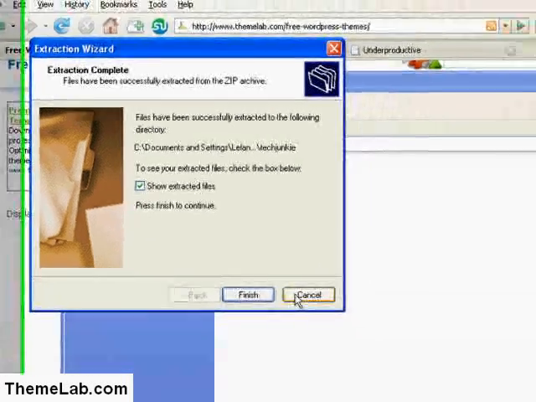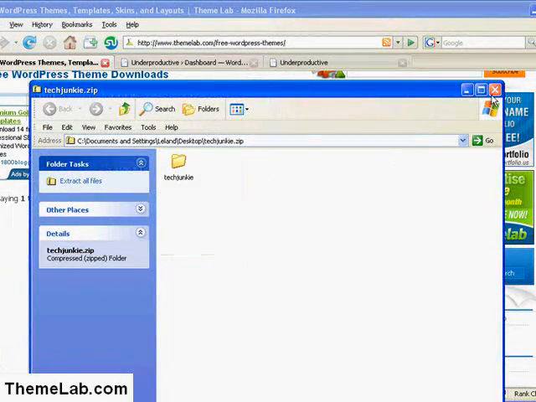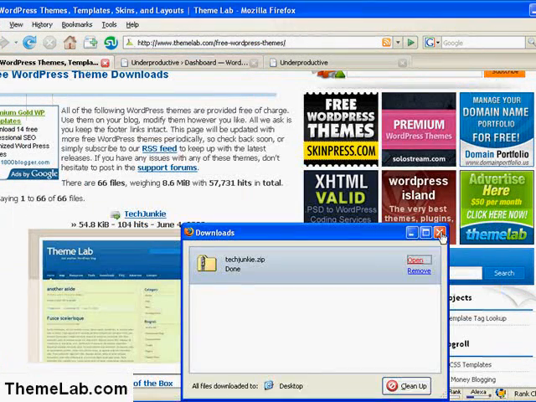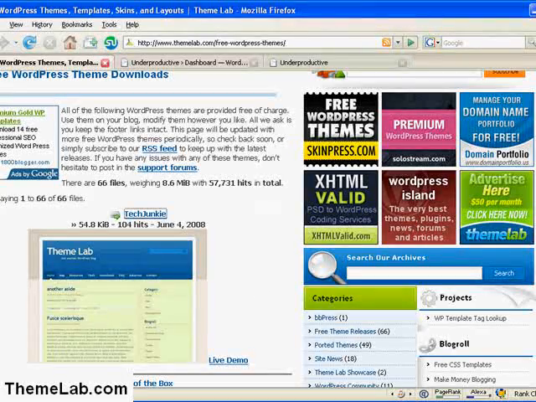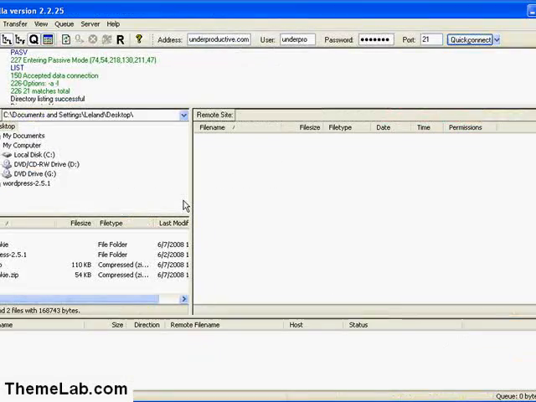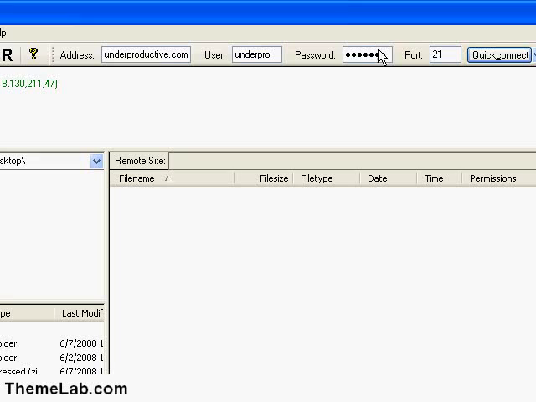Okay, I just extracted the files to the desktop, so right now you're gonna have to go into your FTP client of choice, and mine is FileZilla. So I'm gonna connect to the WordPress site that you want to install the theme on.